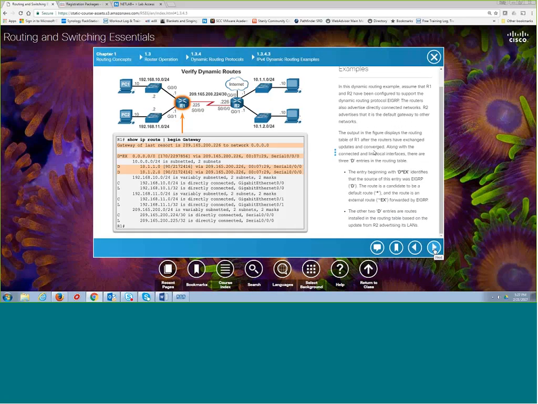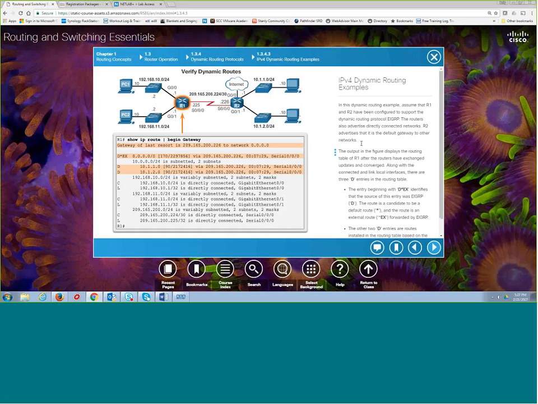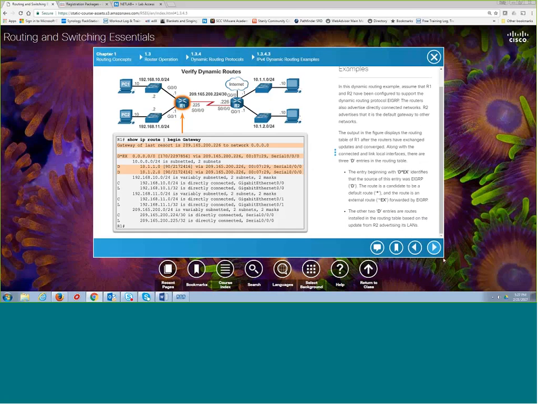Dynamic routing protocols also use more router resources, so you're going to have to maintain the neighbor relationships. You're going to have to maintain what are called topology tables. You're going to have to maintain routing tables, and run more advanced algorithms. Be aware that dynamic routing does use more overhead than static routing.